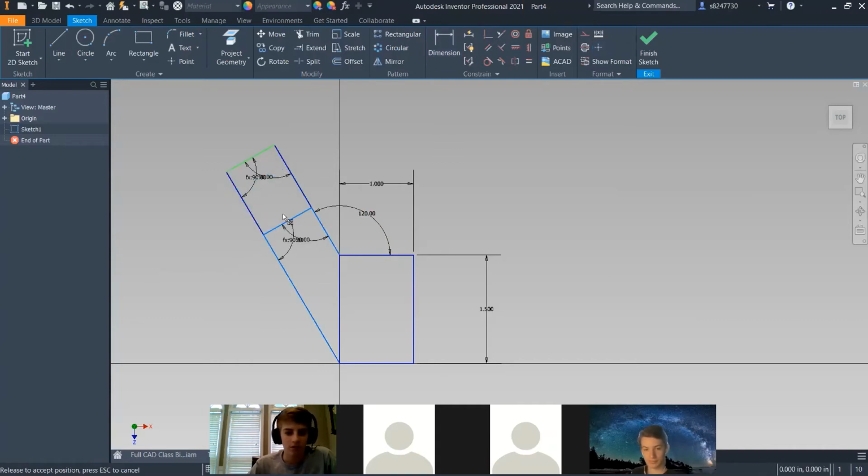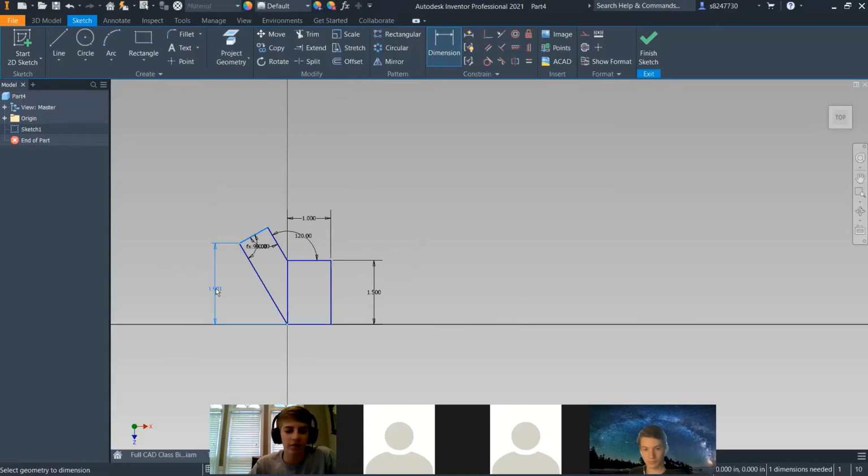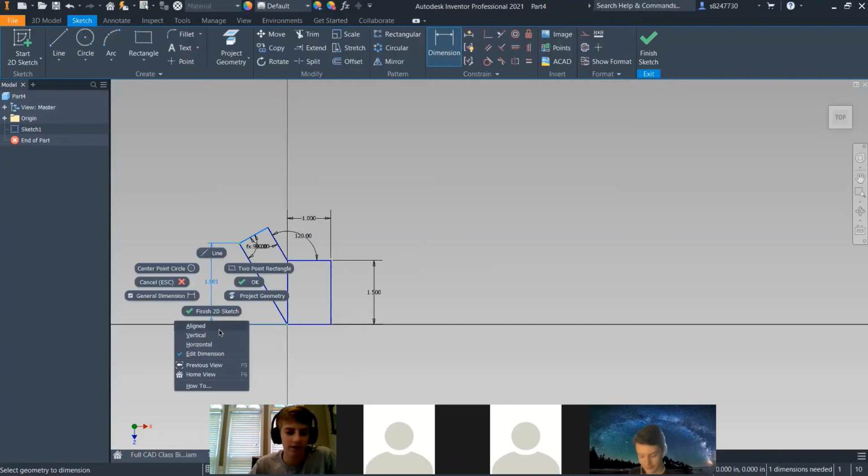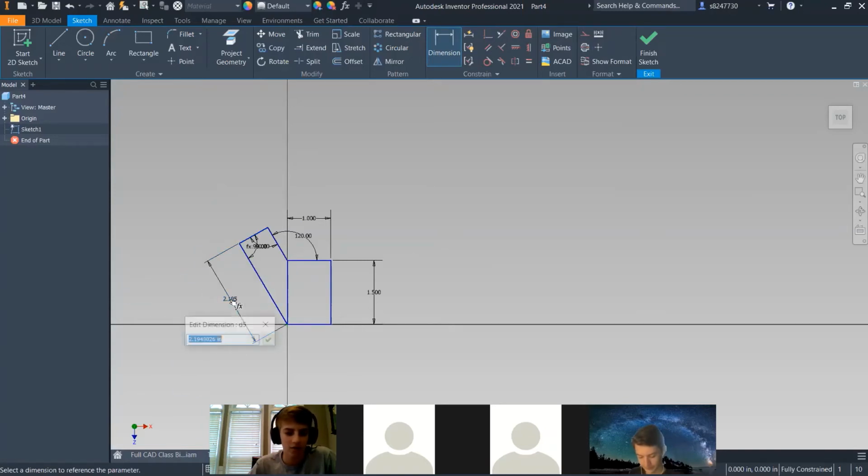So I'm going to push this in a little bit. And then next we're going to create a dimension from here to here. Right now it's creating a vertical dimension, and if you move over here, it'd be a horizontal dimension. But I don't want that. I want it to be in line with the line. So I'm going to right click and then click Aligned. Now, say I want this to be 2 inches long.